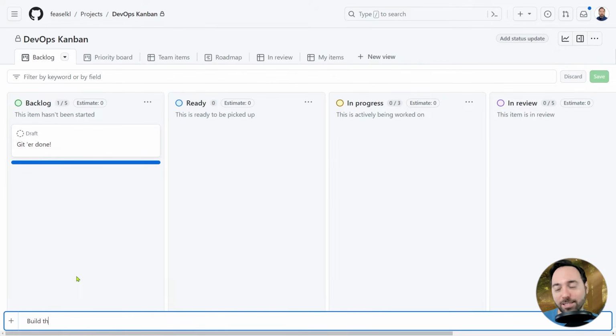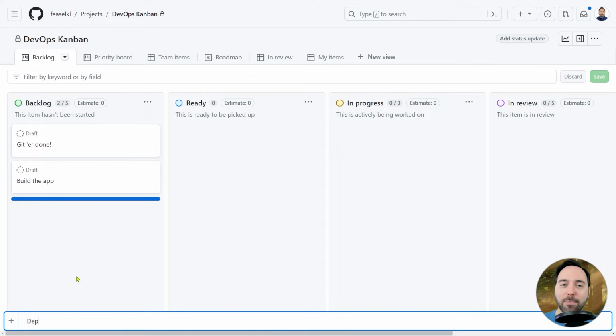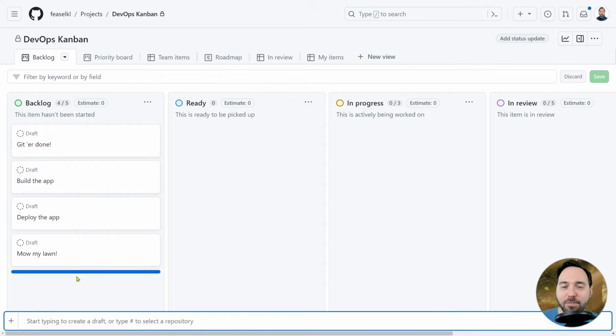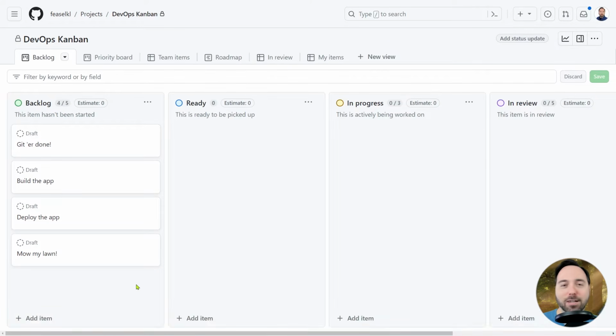Build the app. That's a good one. Oh, deploy the app. Yeah, you're on fire here. Mow my lawn. Well, you might just have taken advantage of your position as product manager just a little bit on that one, but I won't tell.